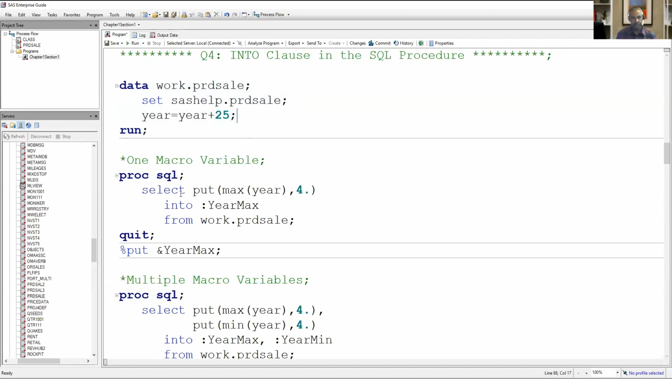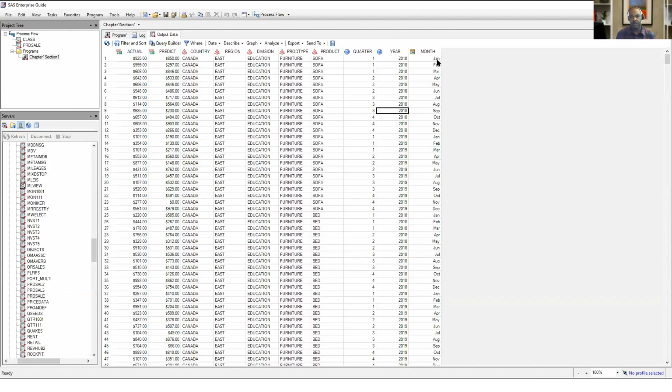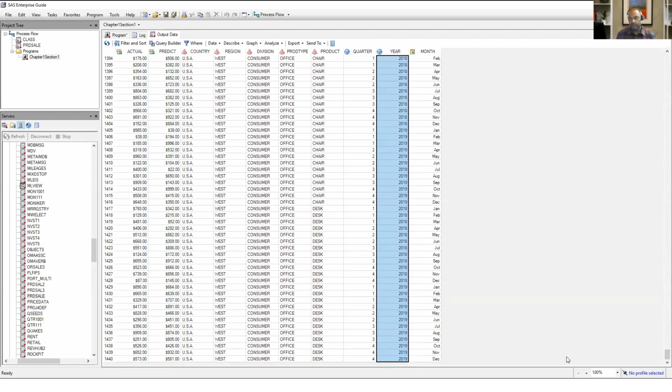And I'm going to use SQL to create one macro variable from the table I just created. I'm going to take the value of year and get the maximum value of year. What I showed you a moment ago. Whichever one has the maximum value. Looks like that's what.